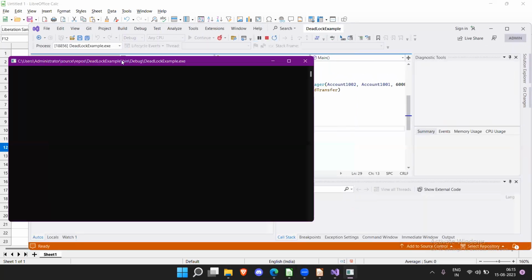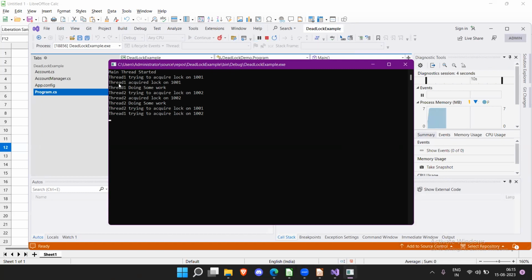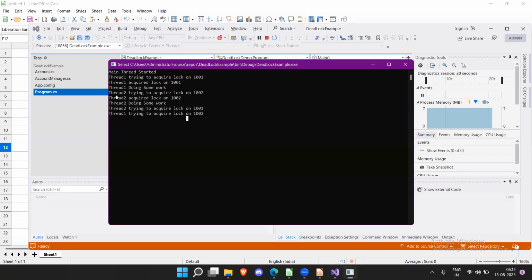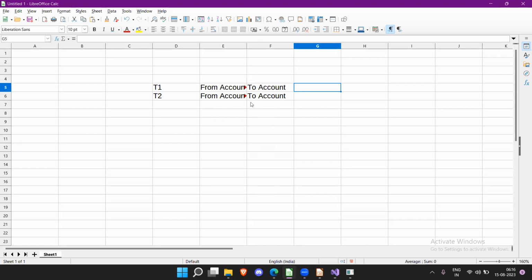So first the main thread started. Thread 1 is trying to acquire the lock. Thread 1 acquired the lock on the first account, and it is doing some work because I kept some sleep right here. Now thread 2 started. It is trying to acquire the lock on the second account number, and thread 2 acquired the lock on the second account and is doing some work. So here the first thread has a lock on 1001, and the second thread has a lock on 1002. Now thread 2 is trying to get a lock on 1001 and thread 1 is trying to get a lock on 1002. Thread 1 has acquired the 1001 lock and is waiting for 1002, and T2 has acquired the lock on 1002.